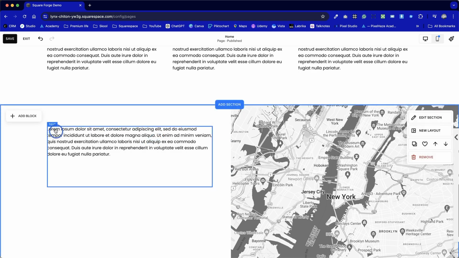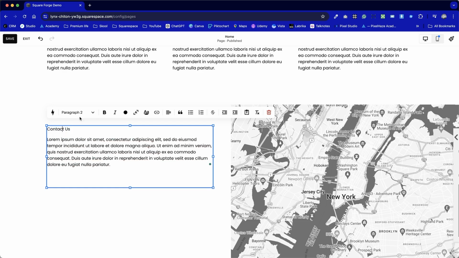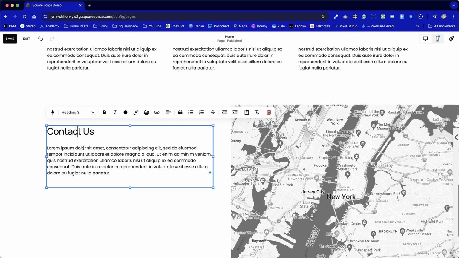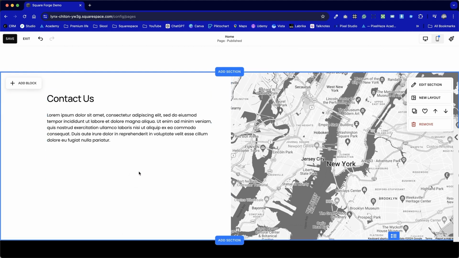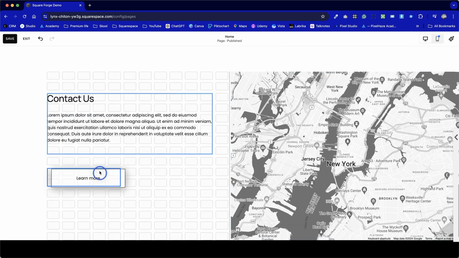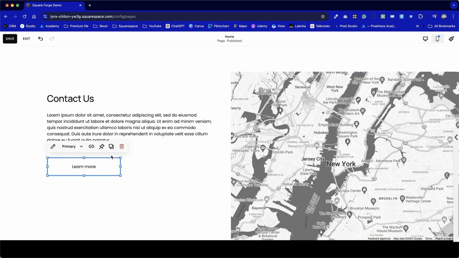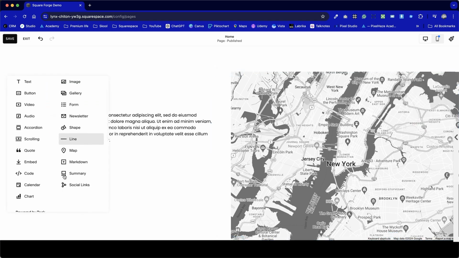And then we can put our title in. We can change our title to, let's go for heading 3. And now we've got a more advanced layout. We can also add a call to action button. If we didn't want to add the button, we could instead add a contact form.